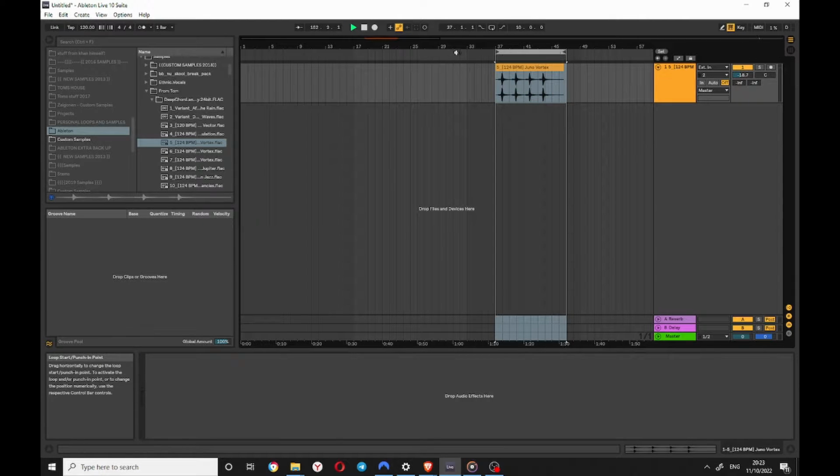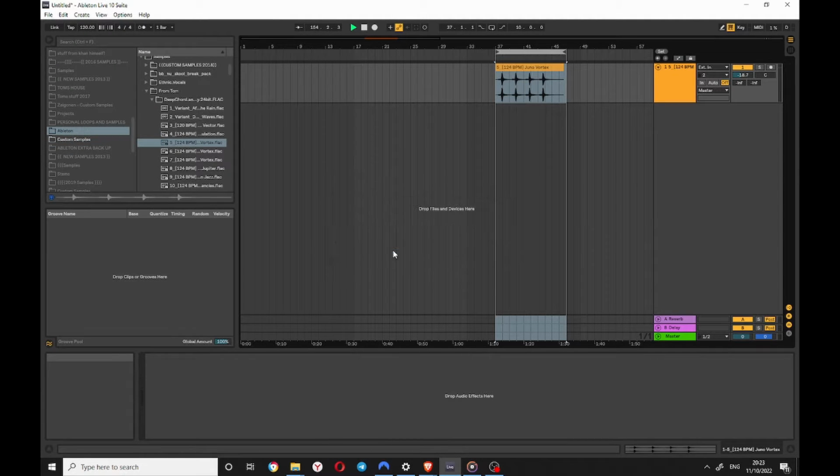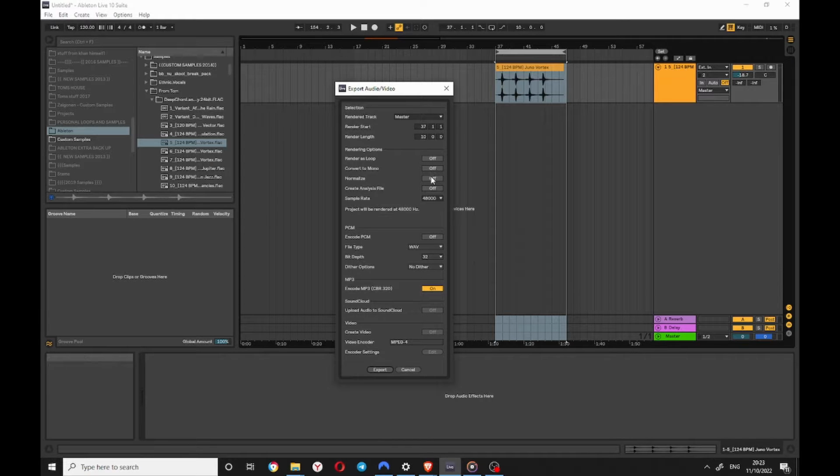Then, we just go to File, Export Audio. Here, we'll find all of our export settings, and if we come down these buttons here, we can find Normalize and make sure that we click it on.